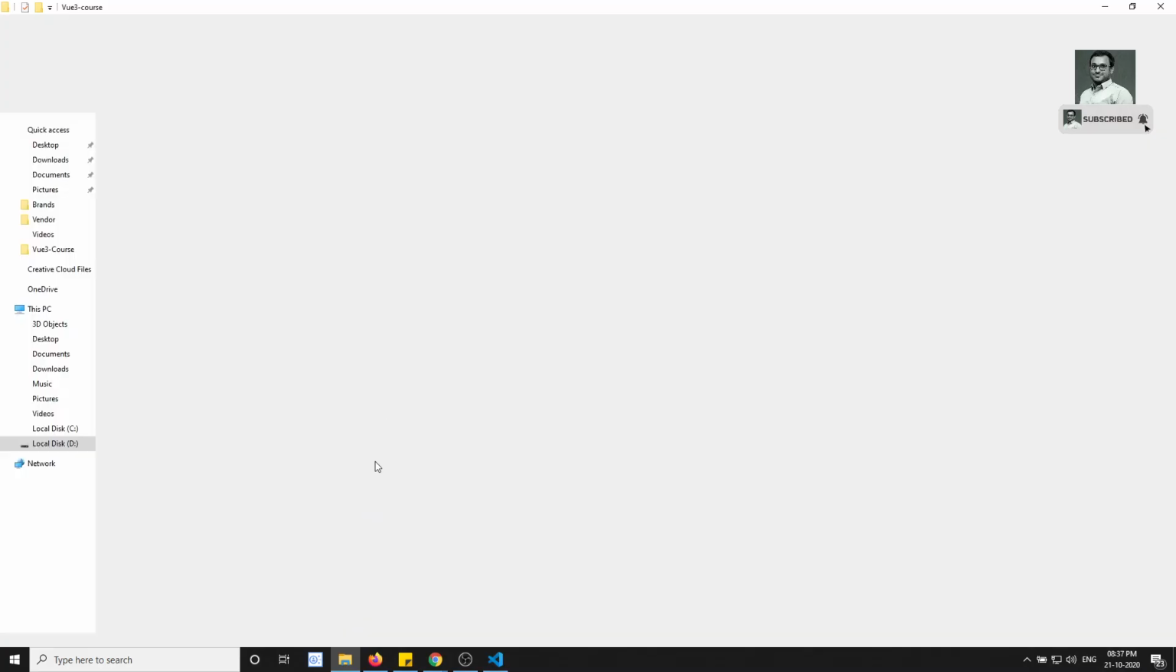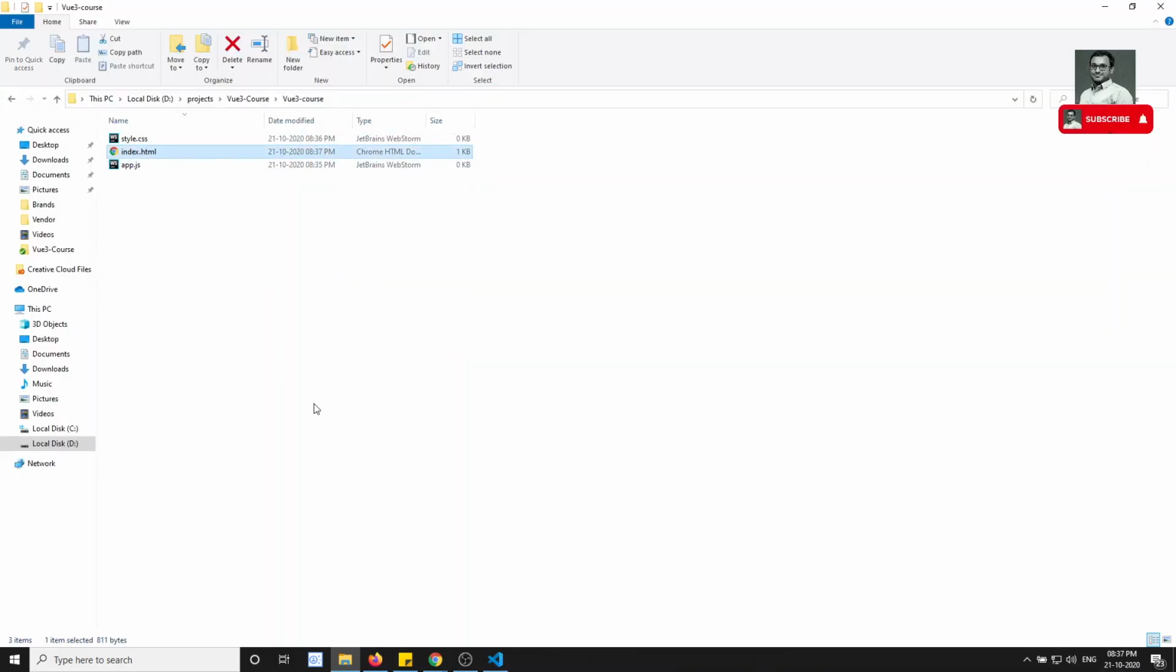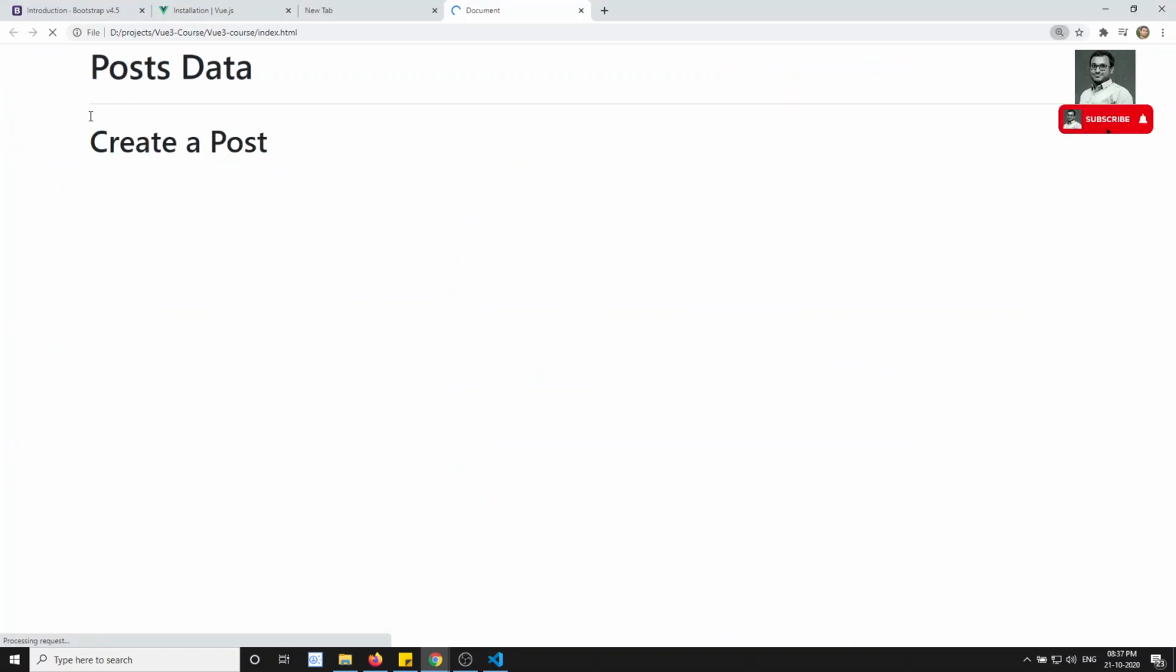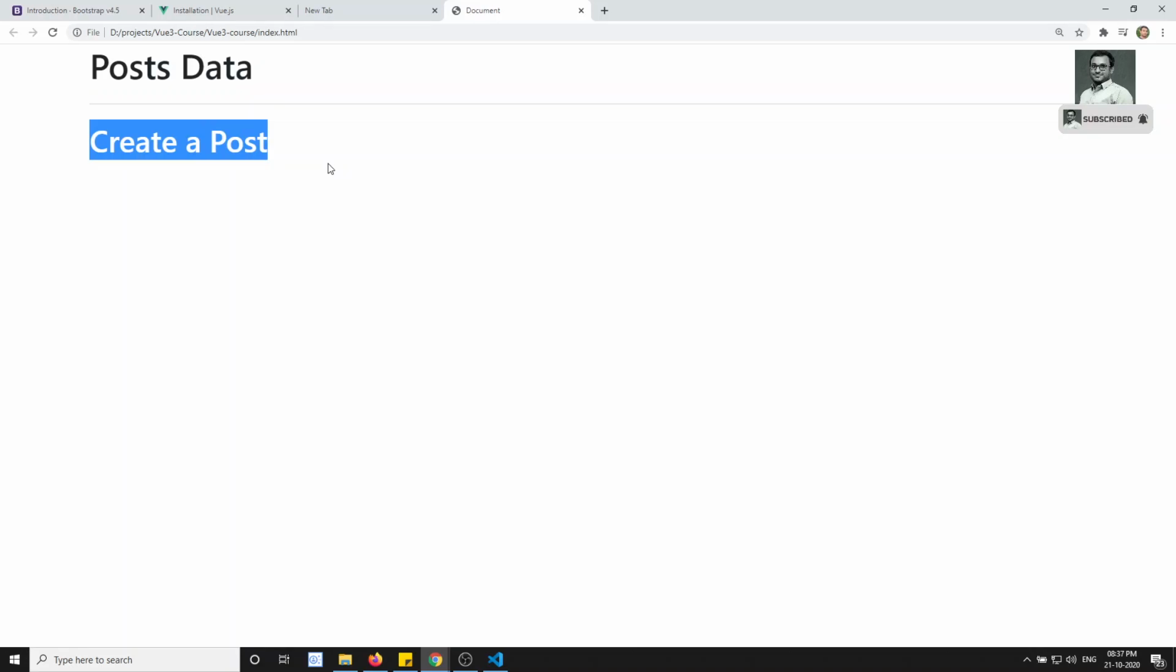Let me open this index.html in the browser. So we are able to see the output. This is the main title, and here you see Create a Post. Coming up in the next videos you will see the form, the post form, creating a title and all those things.